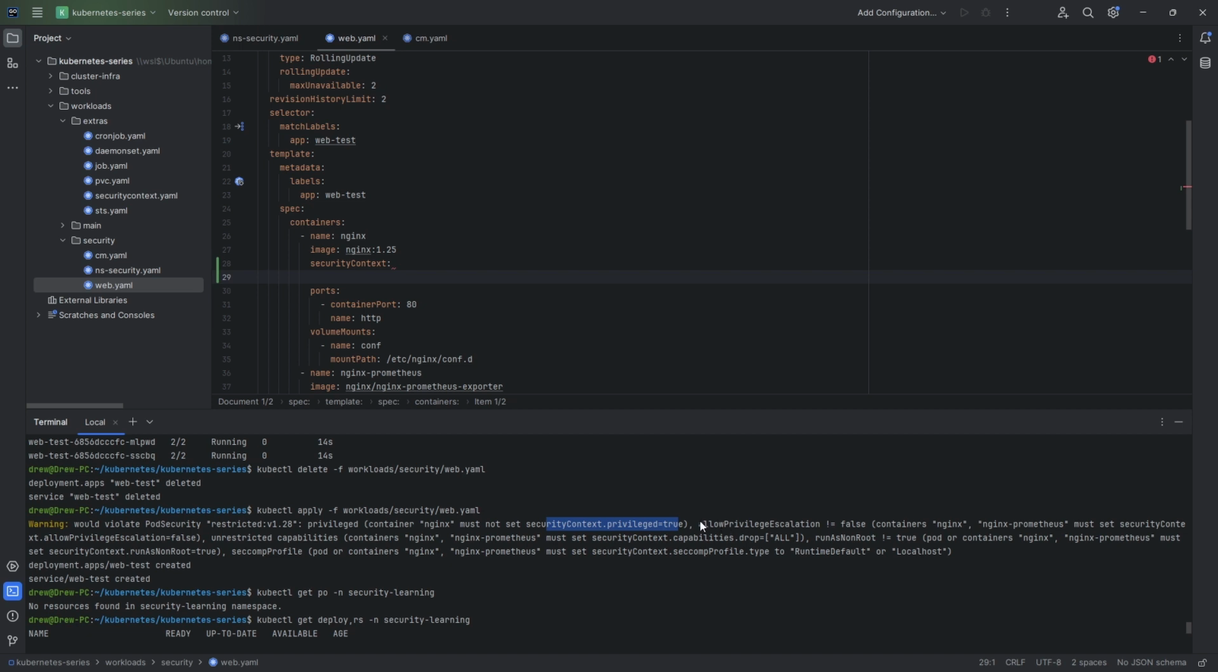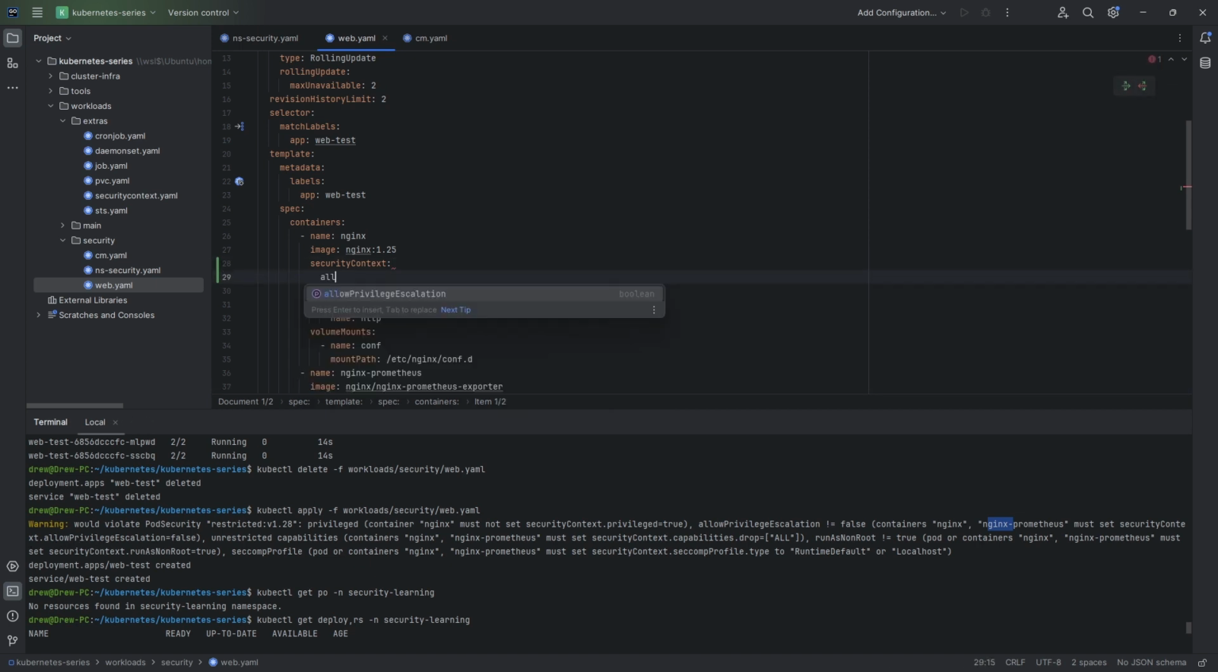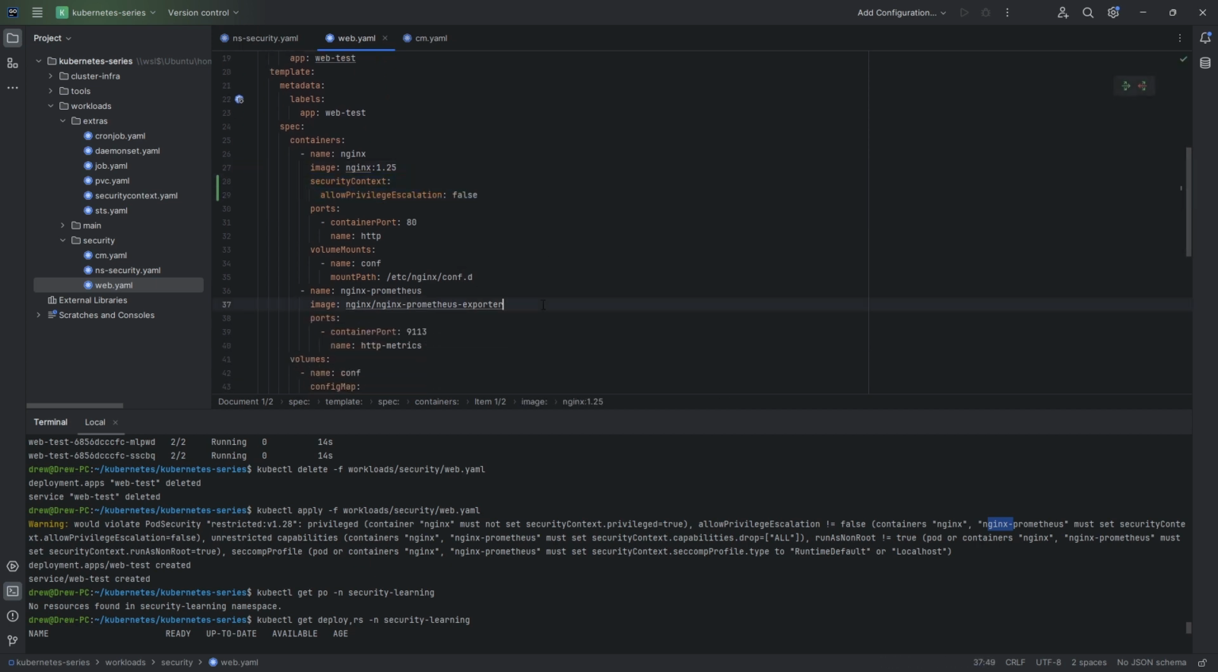We've also got this allow privilege escalation not equal to false. So if we have a look, we've got containers Nginx and Nginx Prometheus. So that's this one and this one. And they must set the security context dot allow privilege escalation to false. Well, that's simple. We can do that. So we can do allowPrivilegeEscalation to false. I can copy that and drop that into here. Now it's worth noting here that it says containers, not pods. We can only set this one at the container level.